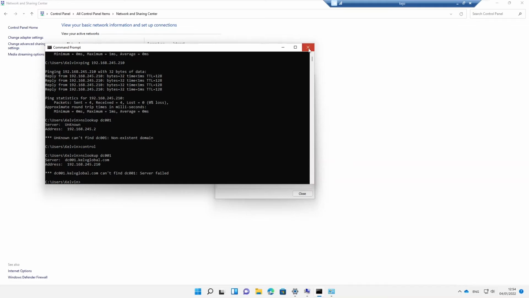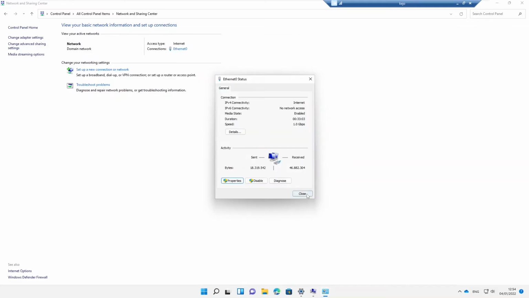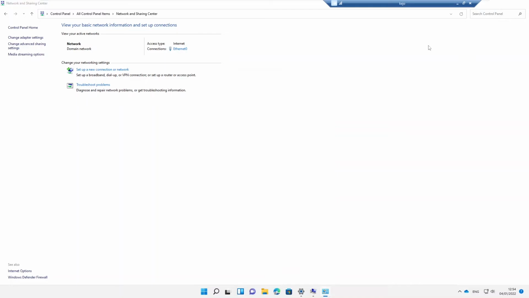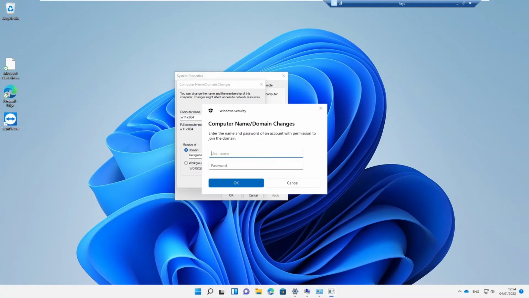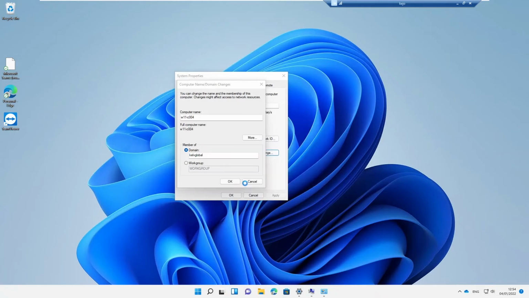So now let's try again to join this Windows station to the domain server. If I click OK again and enter my admin credentials and click OK, let's wait for some seconds and see if we are now able to join this Windows 11 device to the domain server.